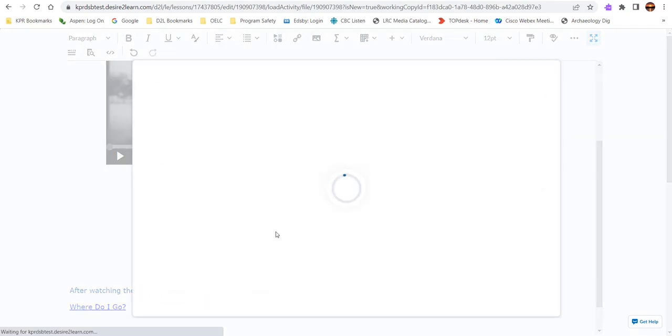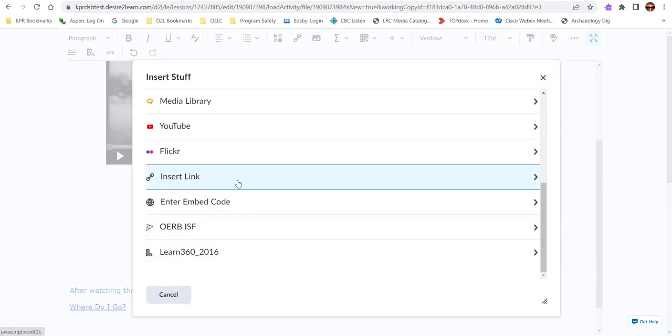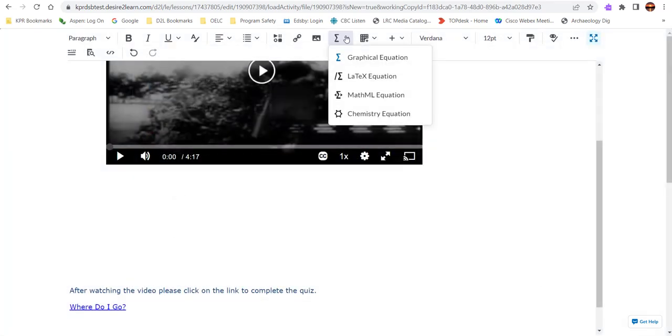The Insert Link button from Insert Stuff by default will embed it in the existing content and replace the content that is already there. There's also a math equation editor, so you can create different equations within the content.